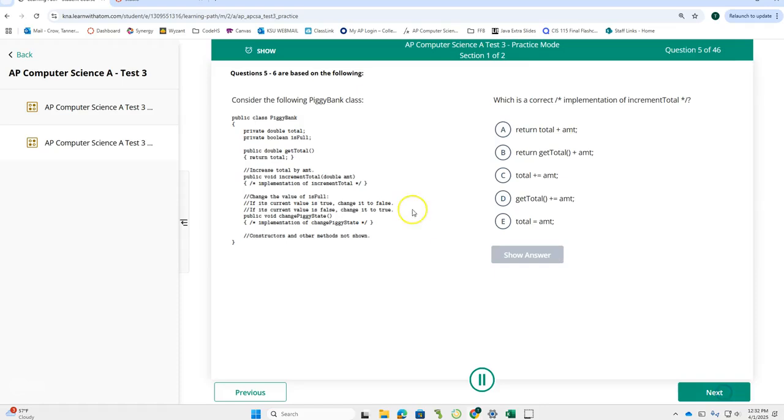All right. Consider the following piggy bank class. Total is full. A getter, an accessor method up here. Increment total, essentially a setter that increases.